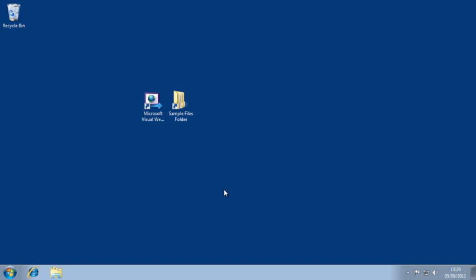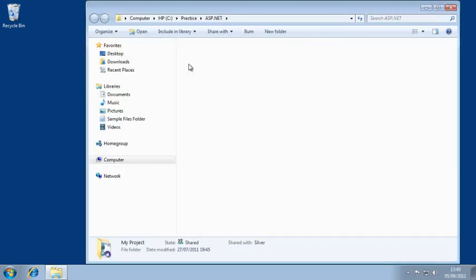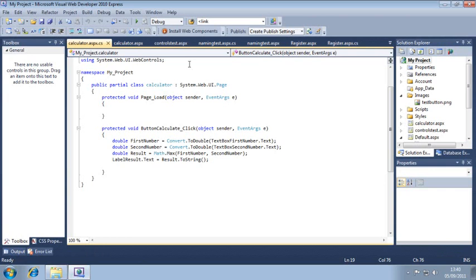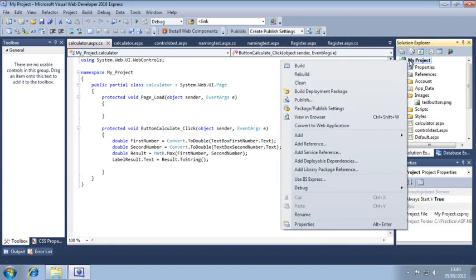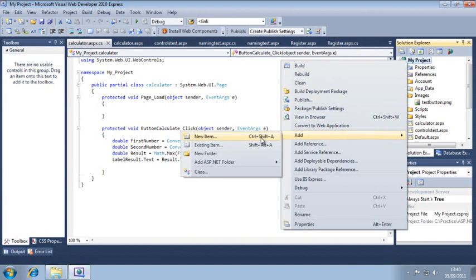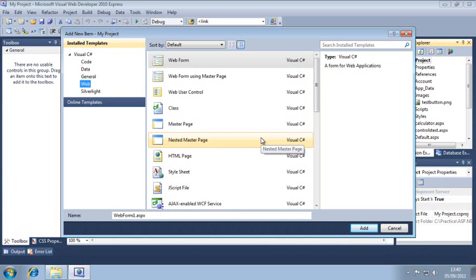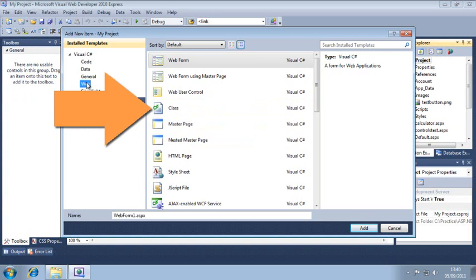To begin, open the My Project sample file from your Sample Files folder. We are now going to add a new class to the project. To do this, right-click My Project in the Solution Explorer and then click Add, New Item. Ensure Web is selected under the Installed Templates panel and click Class from the central list of item types.